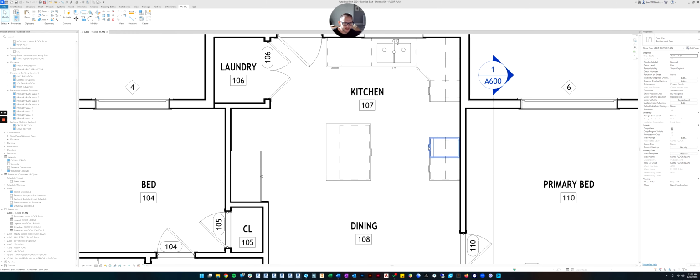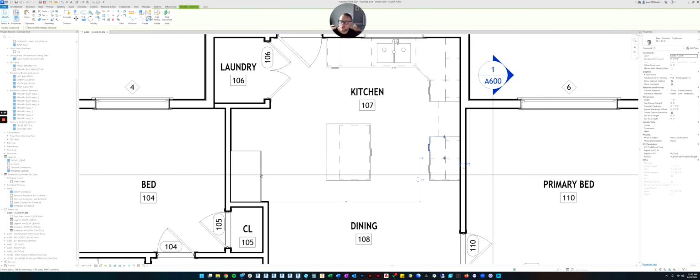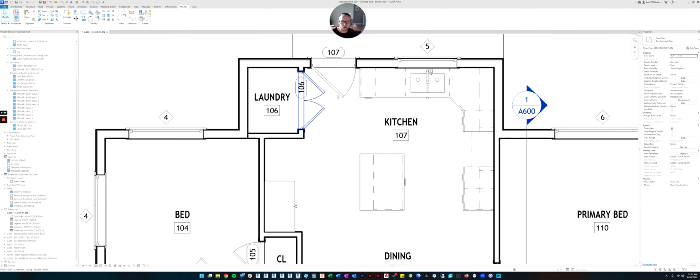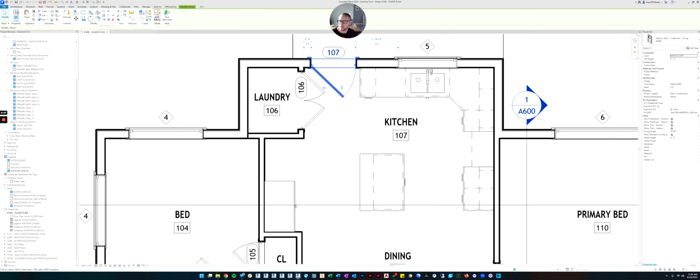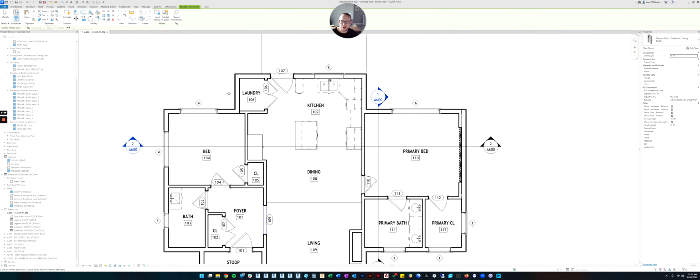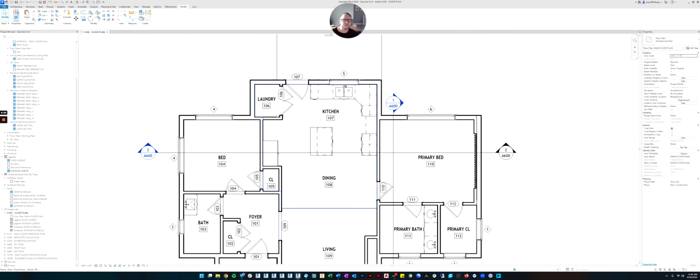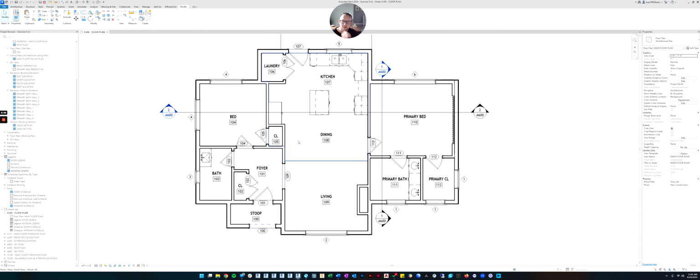Like if I wanted the same cabinet, I could use the create similar, and it'll automatically load that cabinet into my tooltip. I could do it with doors. If I wanted the same door, create similar, and now I have that same door I could put somewhere. So that's a very handy command.